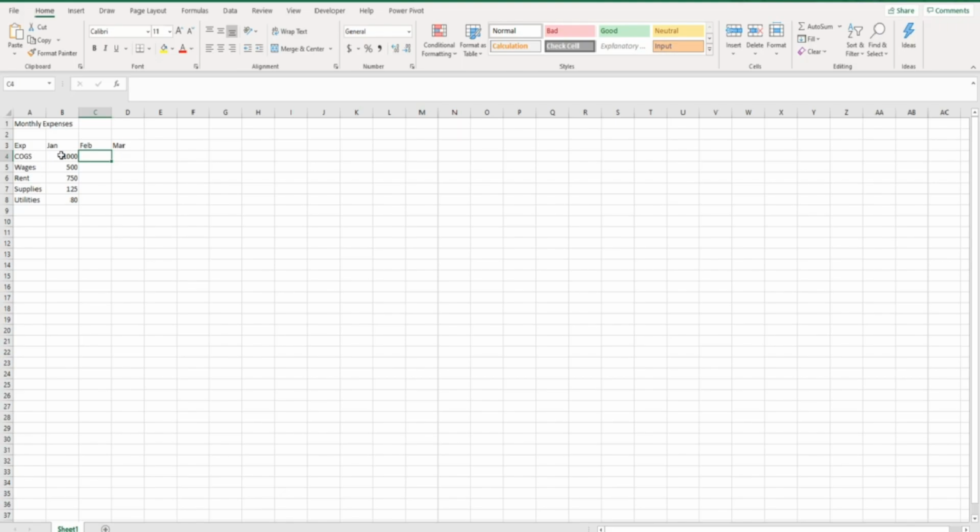Now let's say cost of goods sold in February was $850, wages stayed the same, $500, rent stayed the same, $750, supplies, let's say $100 of supplies, and utilities went up by $40, so $120. So I'm going to click the enter key, and that just brought me down a cell. So I'm going to click the right arrow and go back up using the up arrow to March, and cost of goods sold, say 900, wages once again the same, rent the same, supplies went up even more, and utilities went down a little bit, so 95.